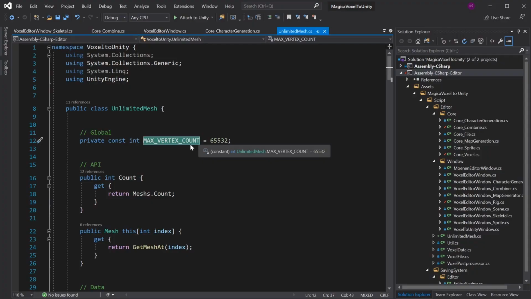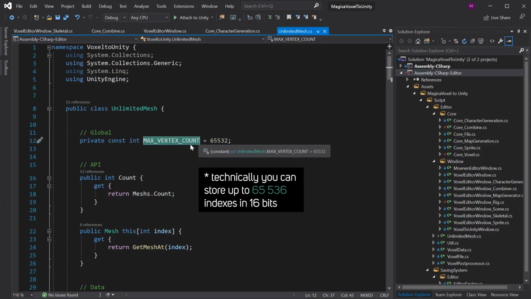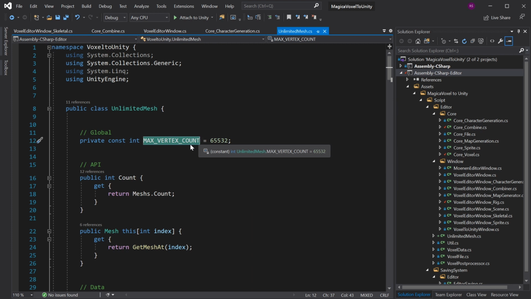So when we think about how we store those indexes, this is the maximal value that we could store in 16 bits. So this is also misnamed. Vertex limit per mesh, because that's what it is. Each mesh that you're going to create is limited to basically 65,000 and something.